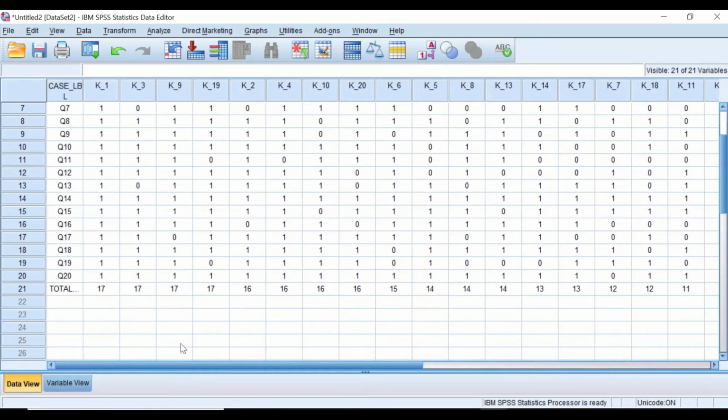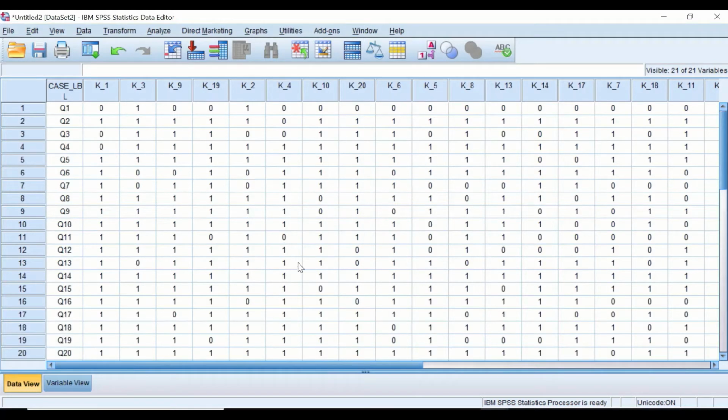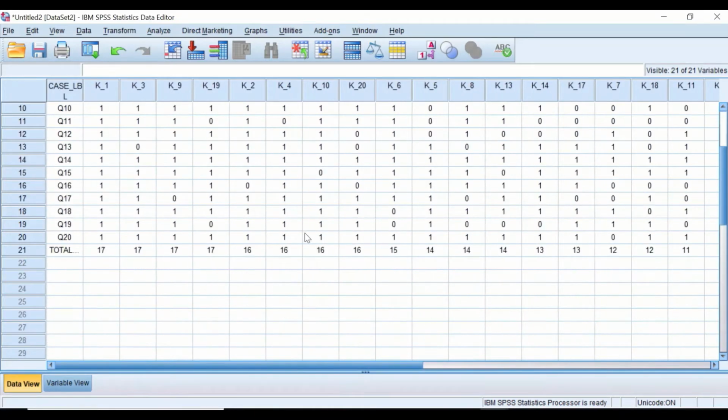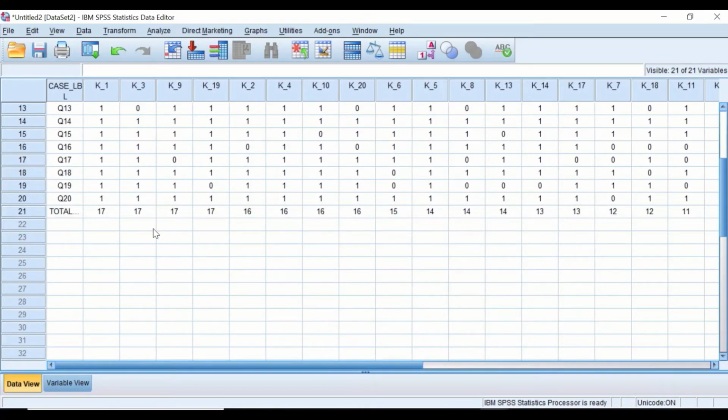So now we have first of all calculated the total score, ranked the data, and then transposed the data. The next step is to group these students into an upper group and a lower group and calculate the proportion in each.